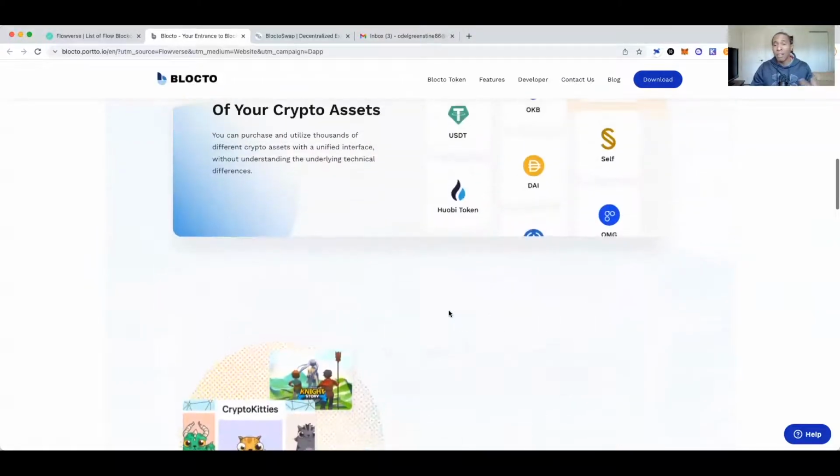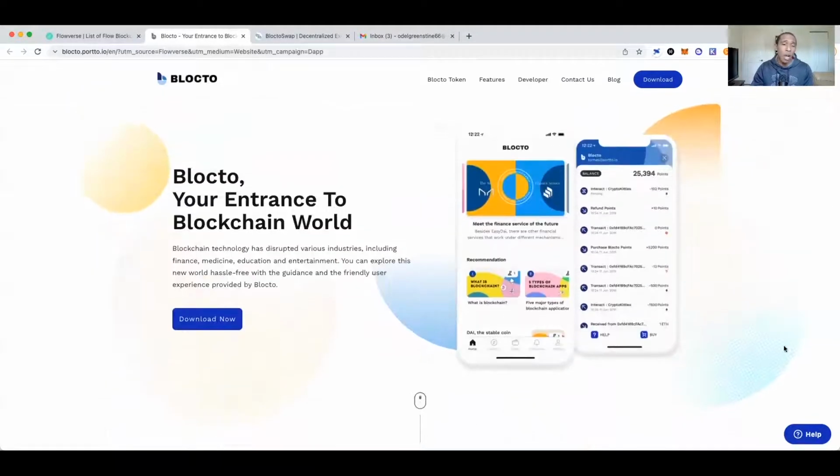But other than that, everything else looks good. It's a multi-chain wallet. You can access dApps directly from there. You can purchase, you can stake, you can do a lot there. And it already has its own governance token for voting and usage within the app. So that's always cool that you do see development like that happening.